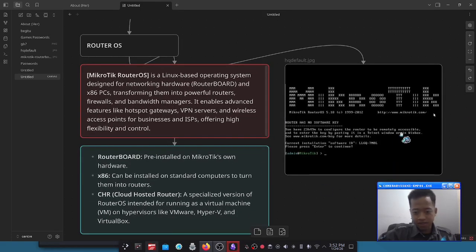So we see here what you see when you first launch MikroTik OS. This is the admin terminal, of course, the interface.